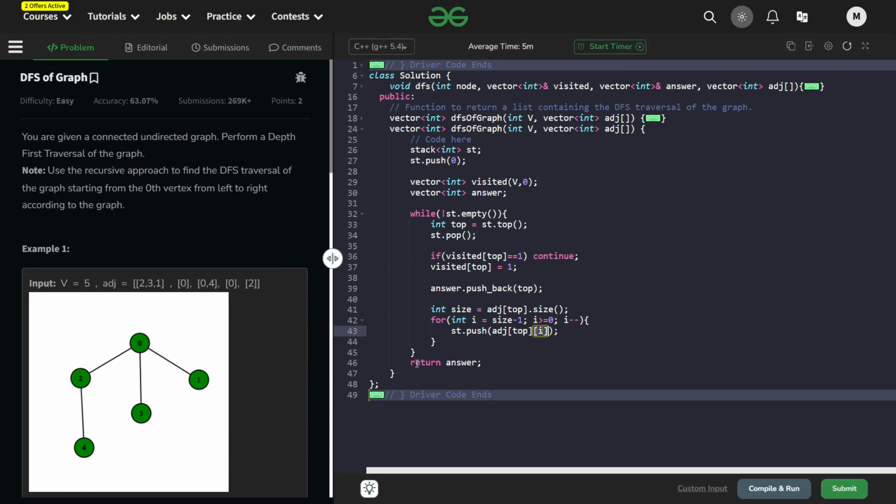Now after this, for loop, I go again, check this while condition again. My stack has 3 elements, it's not empty, the topmost element is 4. Okay, so I take the top element here, I pop the top element, I mark that as visited, and I push it back into the answer. So my answer is now containing 0, 2 and 4. Now since 4 has no neighbors, I just don't go inside this for loop, right?